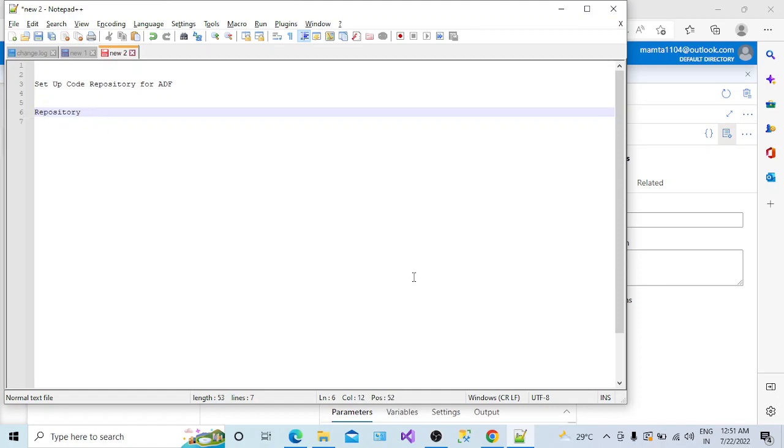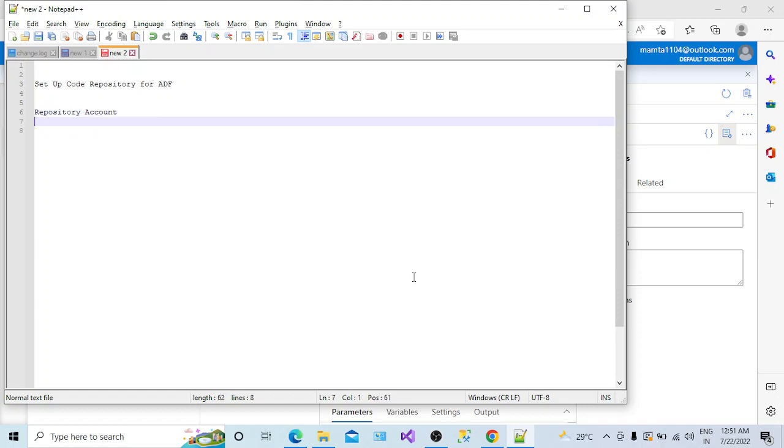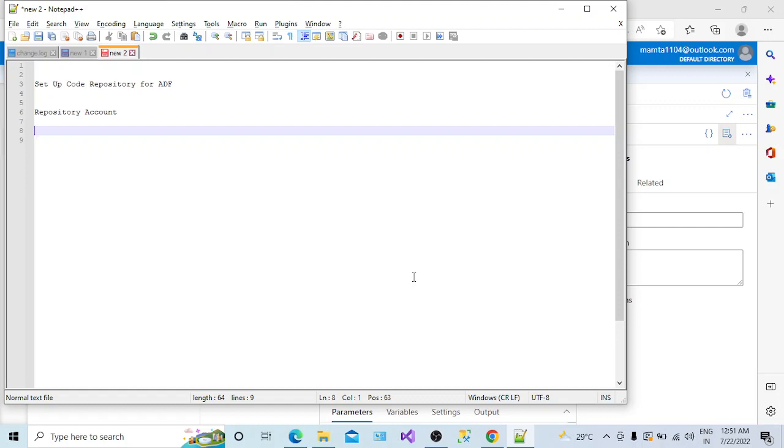I'll tell you the flow, how the code will move from the lower branch to the higher branch. So we will have a repository account, and we will attach our ADF to our repository account. Inside that we have a collaboration branch, which some people also call the master branch. That is the same thing. In some projects, some people say collaboration branch, some say master branch. So this is the main branch, okay.